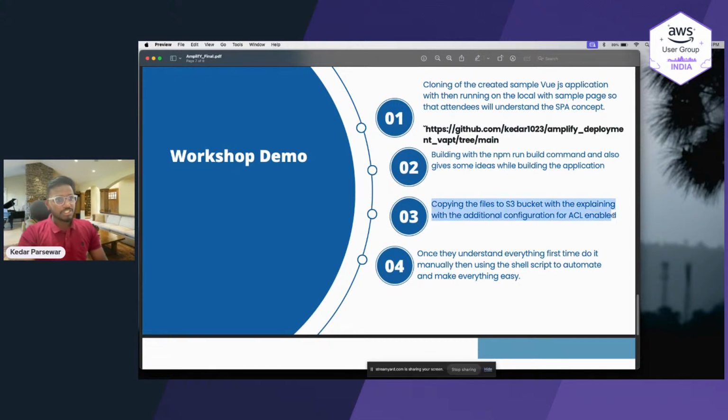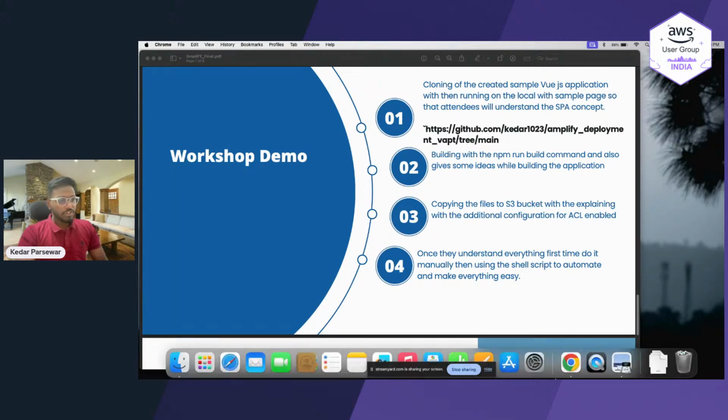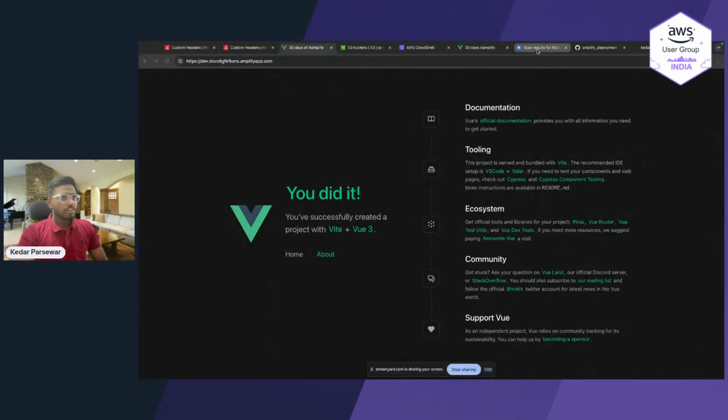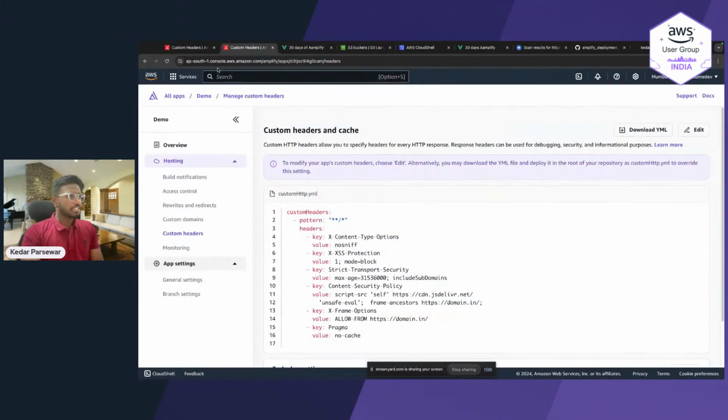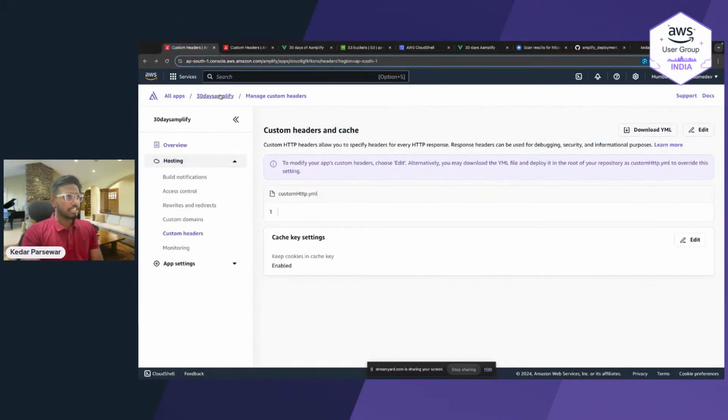We have just changed into this ACL enabled. Okay, so copying file to S3 bucket with the additional configuration. Now, I have also given you those scan results, like these are the security headers and we have the security report as a fail. Okay, now it's our responsibility to make it a full-fledged application where we can give this URL to anyone else. Now I will go to this custom headers section that I was just explaining to you.